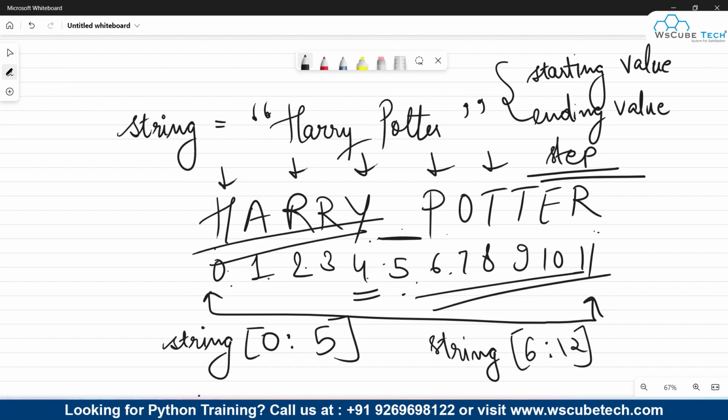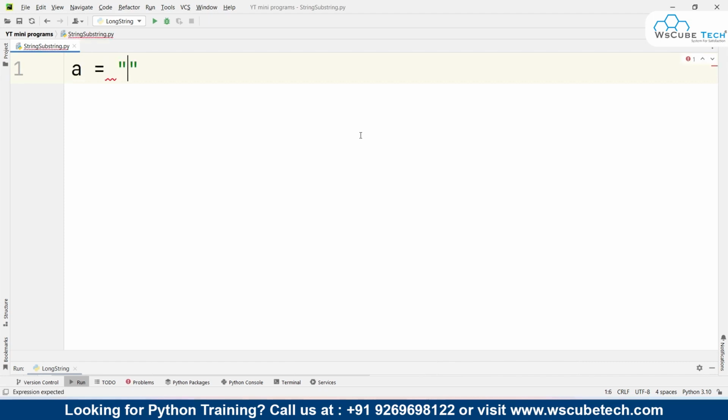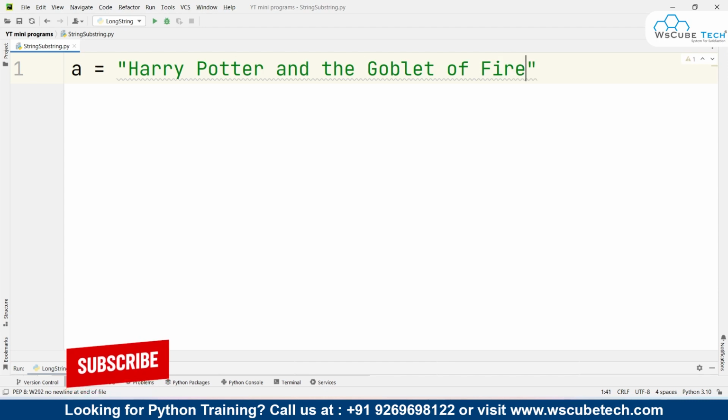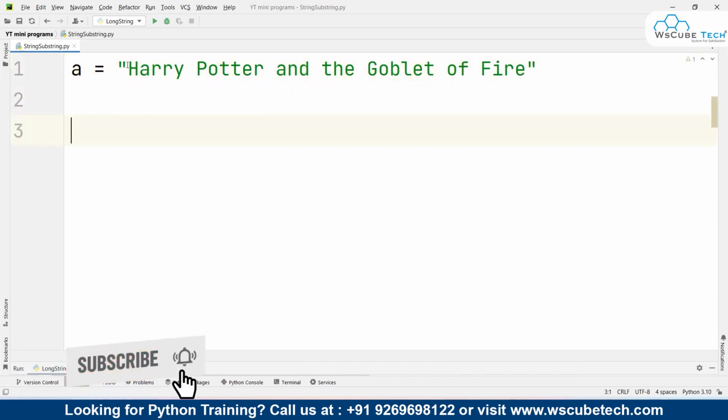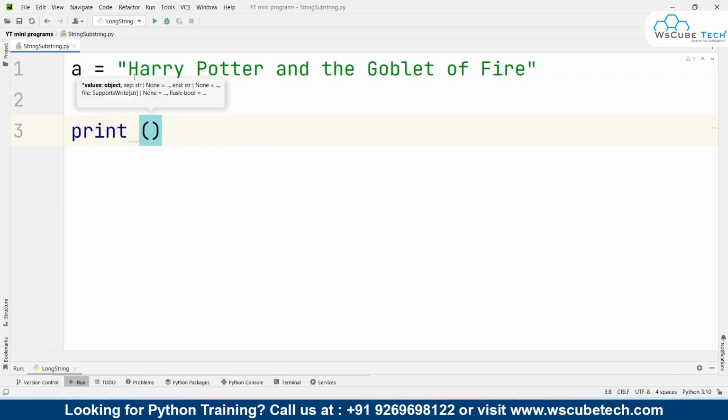Okay, now let's apply this method inside our Python and see how it works. For example, I'm taking a string A over here. Inside this, I'll be writing Harry Potter and the Goblet of Fire. Suppose I want to only obtain Harry. For that, I'll be writing print Harry from Harry. H starts from number 0. So A, and in the square bracket, I'll be writing number 0. That is my starting value. And 0, 1, 2, 3, 4. That means I'll be writing 5, because to the ending value we add plus 1. So 4 plus 1 would be 5.